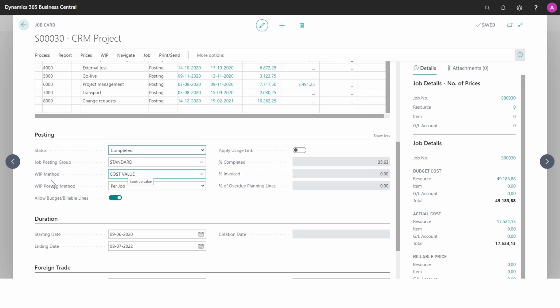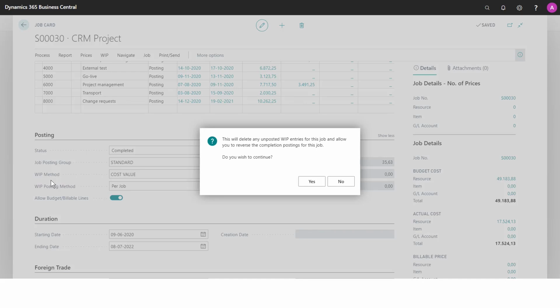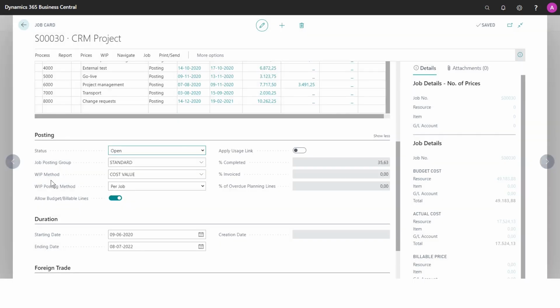One thing I need to remember to say as well is that if you change this to completed, but somehow the project wasn't finished as you expected it to be, then you can reopen. And the system will then again make sure that we have handled all the work in process correctly. So now it's reopened.